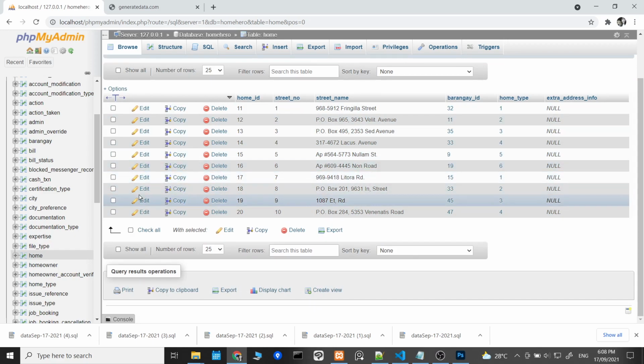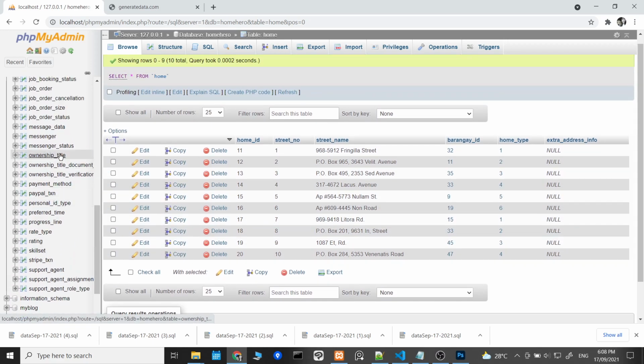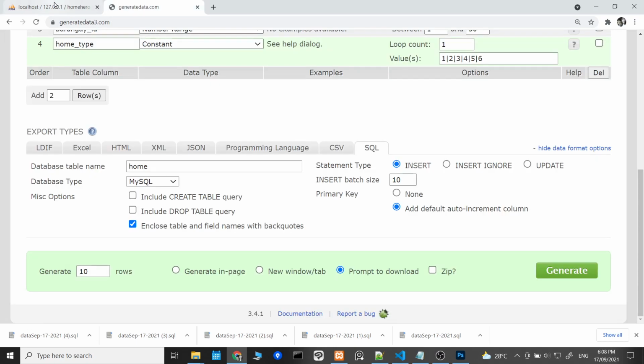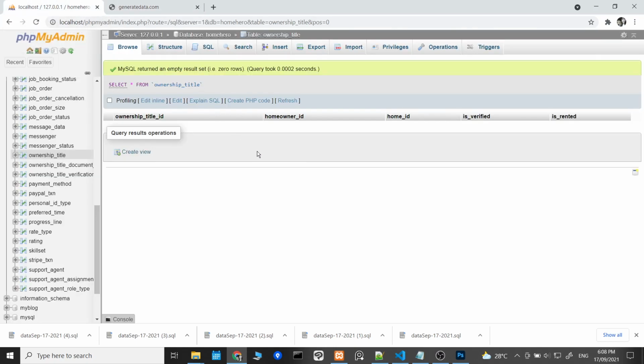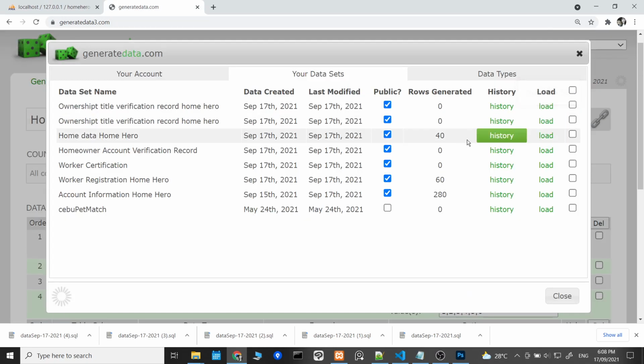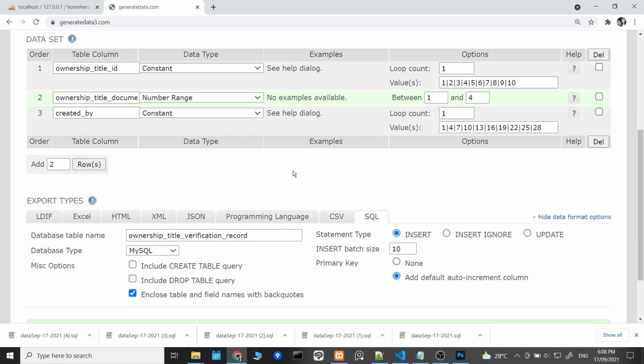And then you can see that it has the addresses here. It auto updates. And then what I was talking about a while ago was the ownership title. Now it links the home ID with the homeowner. So when we go back here, we'll try to do this one. Open ownership title. I think it's this one. I think this is the most recent one.